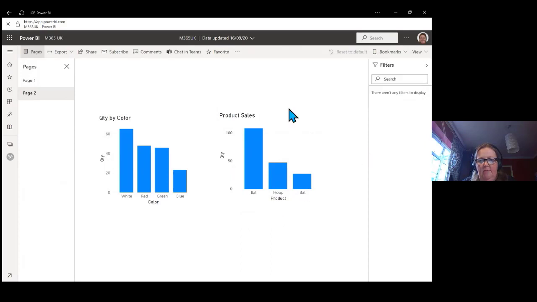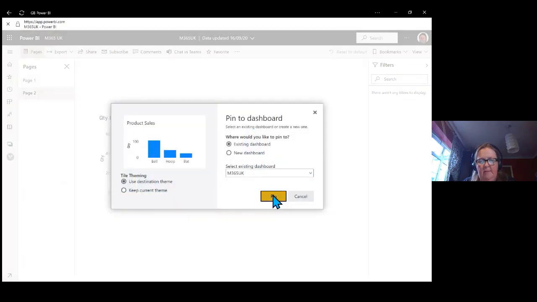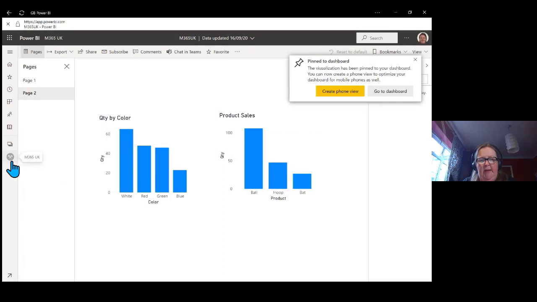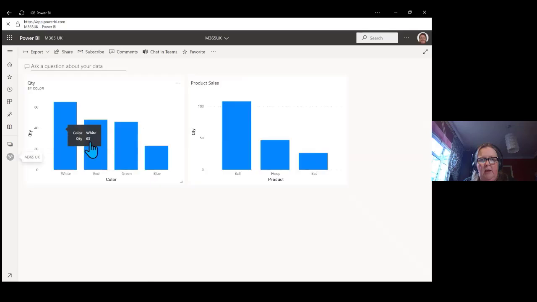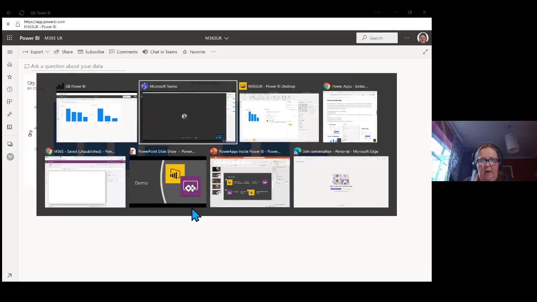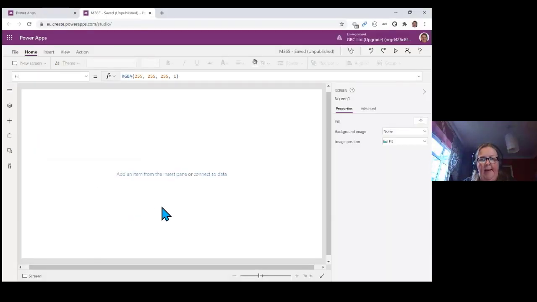And I'm then going to go onto this one here as well, and I'm going to pin that one as well. And if I get back into M365, you'll now see that there's a new one here, which is my dashboard. And there you are, you can see your two tiles. So that's done, published my report. So now what we're going to go and do is go back into Power Apps, and we're going to insert those tiles, nice and easy.